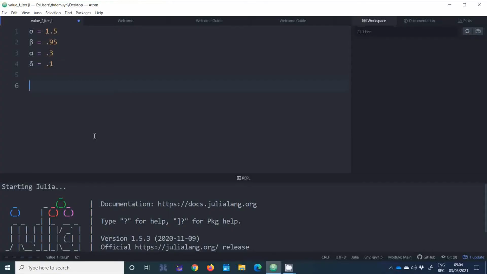So let's start programming. This is Julia, in particular Julia 1.5.3, but all the coding that I'm doing here should also work for earlier or later versions. So far I've just inputted the parameter values for sigma, beta, alpha, and delta. What else do we need? We need a vector to save all the states. Normally I call this the vector x, but for this model let me call it the vector k of capital stocks. I'm going to use a vector of equally spaced values.